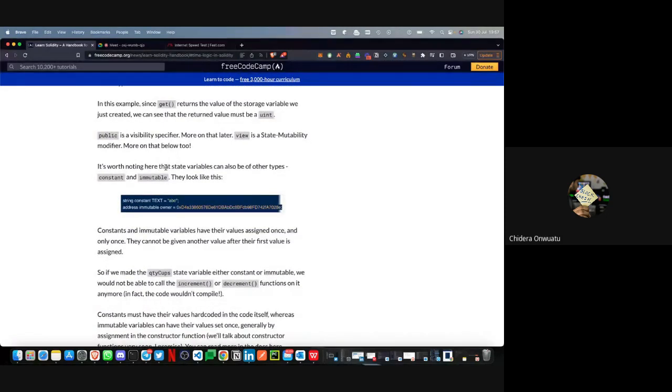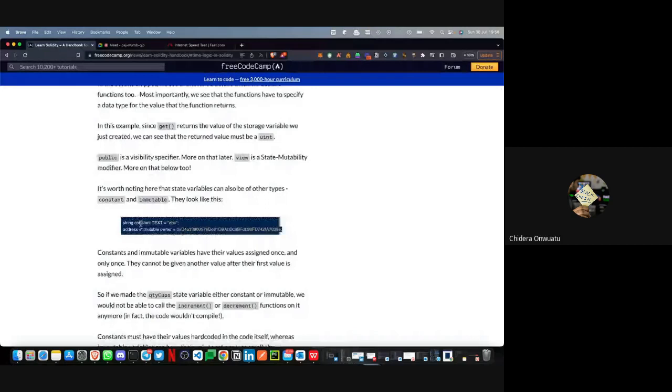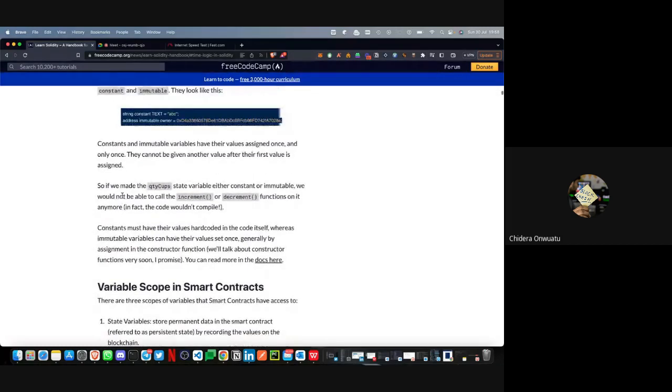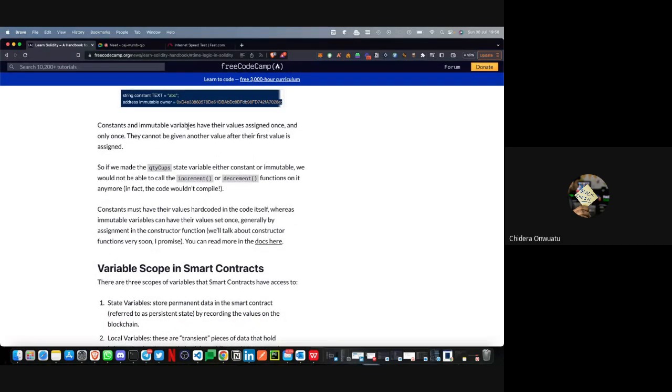It is worth noting here that state variables can also be of other types, constant and immutable. They look like this. So aside from the other types that we saw above, you can also have state variables to be constant and immutable. Usually, when you mark any variable as constant or immutable, it means that you cannot change that variable to something else later. Constant and immutable variables have their values assigned once and only once. They cannot be given another value after their first value is assigned.